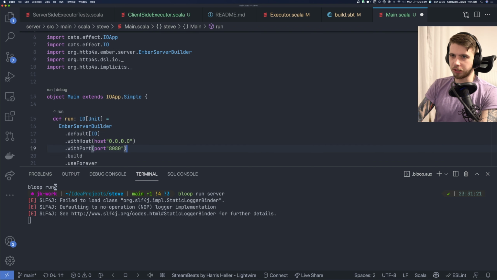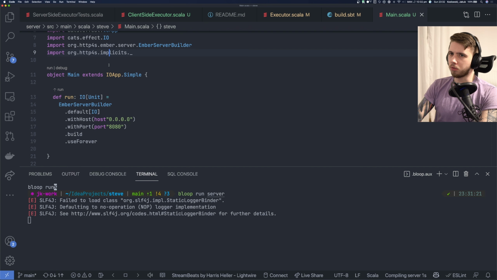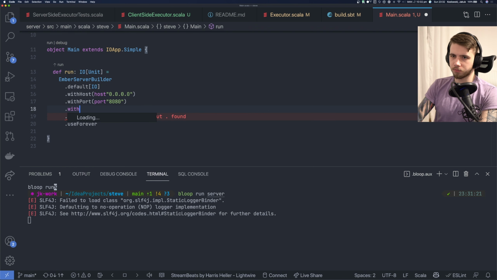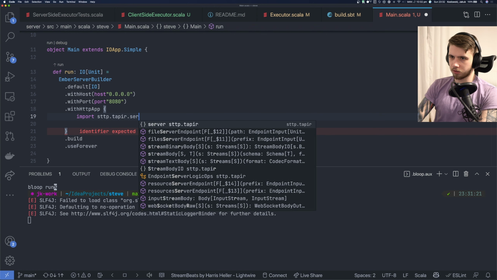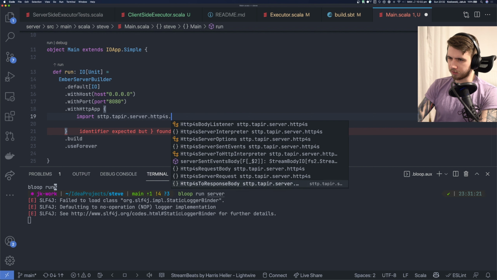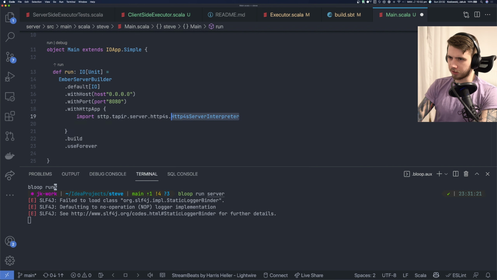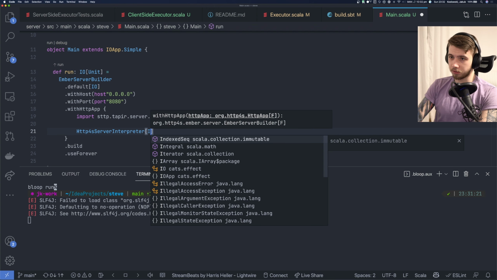And let's do a simple binding. Wait, no. I don't think I need the DSL. Why did I even get it? We probably don't need it because we will get everything generated from Tapir. So we'll have an HTTP app here. And this is probably the time to import sttp tapir server http4s. And I think we can just use this. Is that it? It used to be just extension methods. I think now you can do stuff more explicitly, which is great for me.